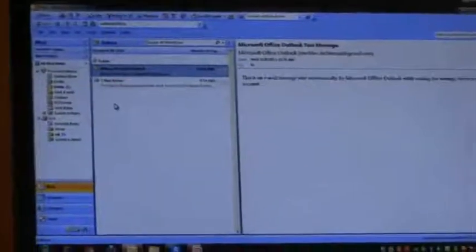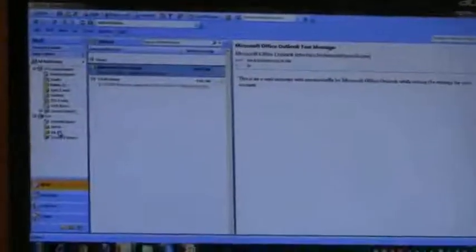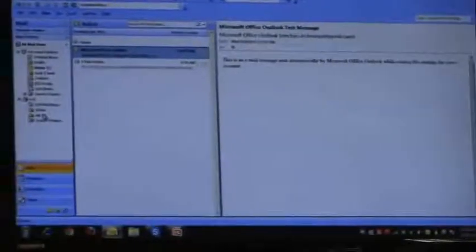Automatically sent to the large folder. I'm sending mail from my ID. It directly goes to the personal folder, so it won't come in the inbox. It directly goes to our PST local PC.